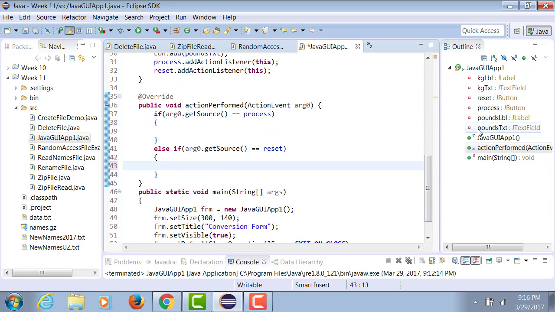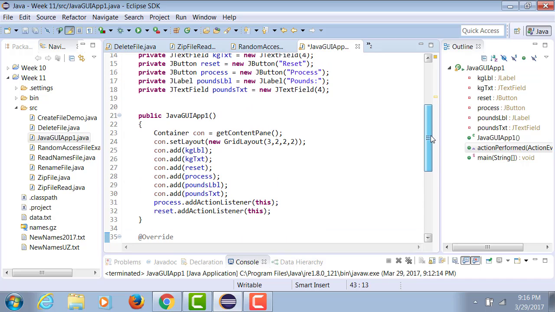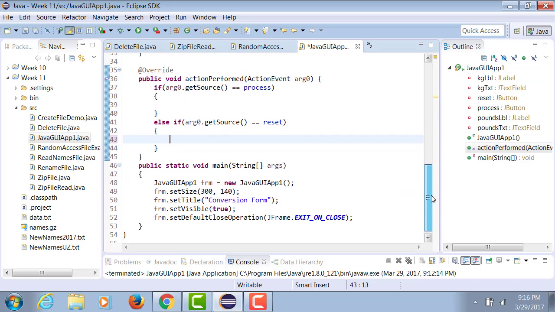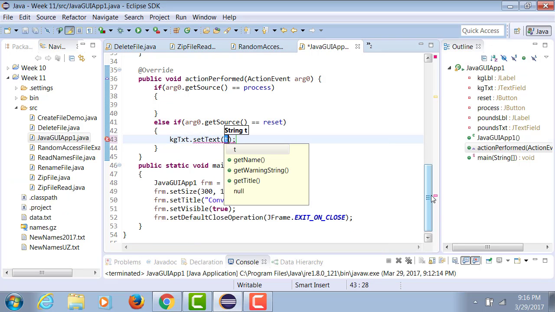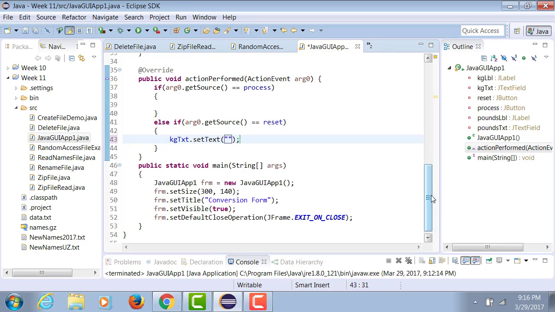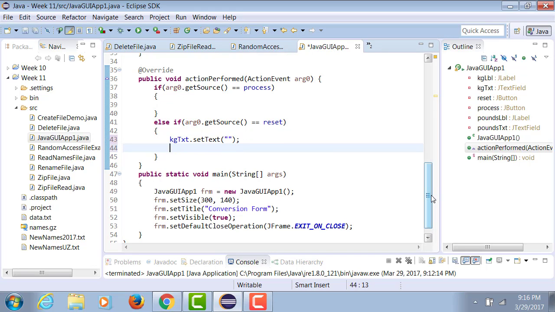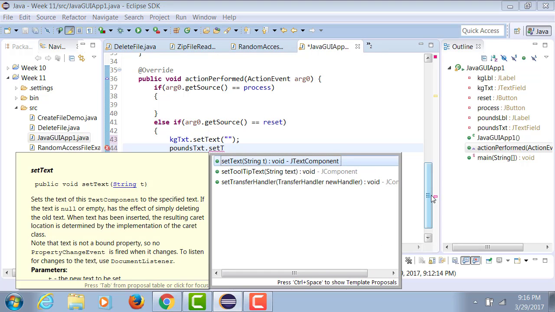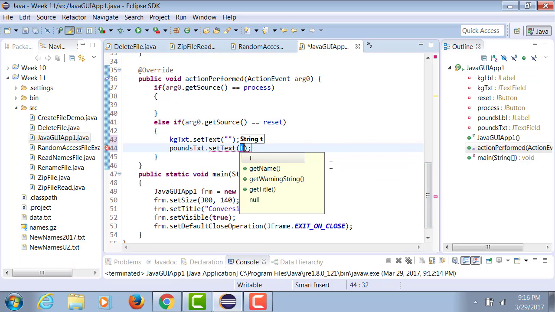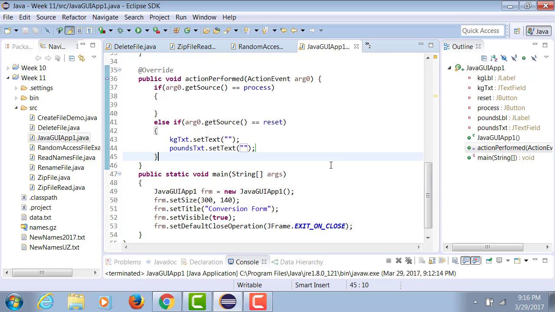Now here inside the body of reset, what I want to do is I simply want to reset both of my text boxes. So I'll say kgtxt.setText. I want to set the text to nothing for kg, and pounds txt.setText. I also want to set the text of pounds txt to nothing.